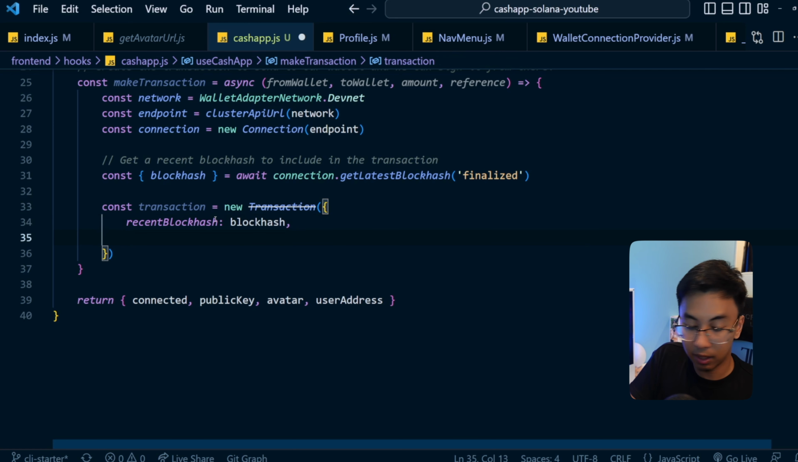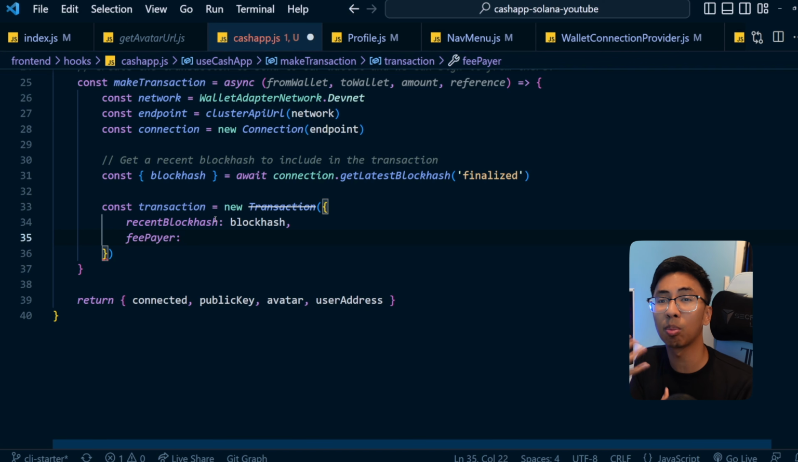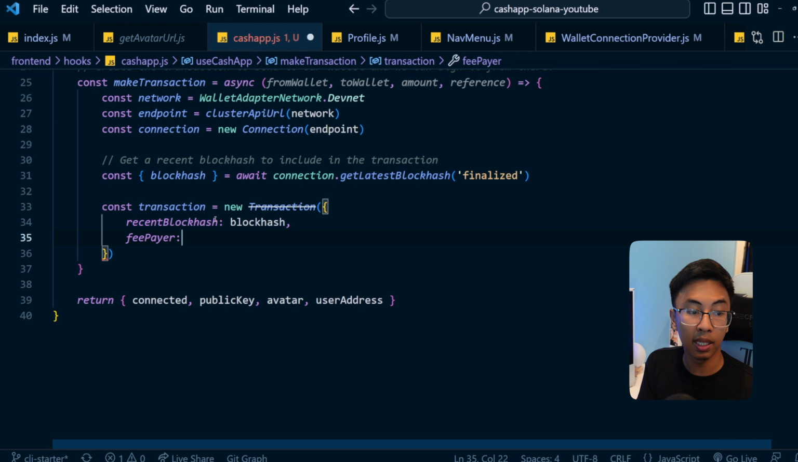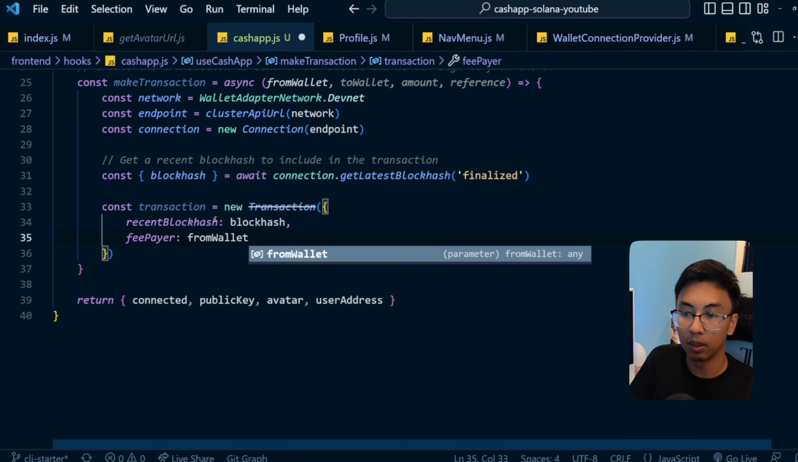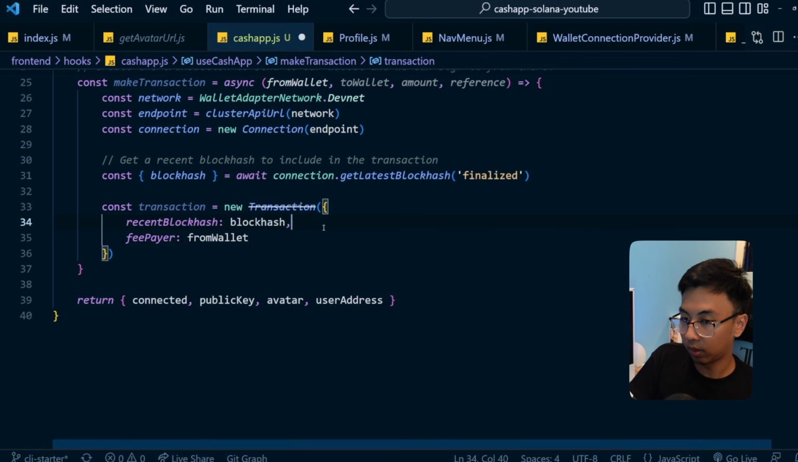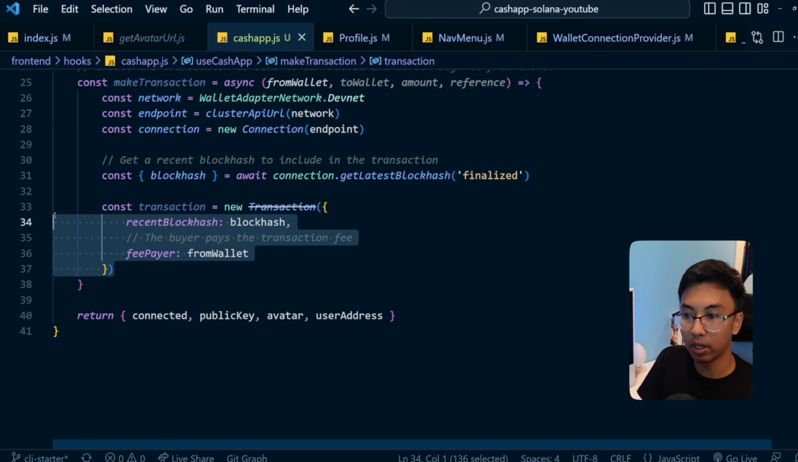And we can say the fee payer, right? Why do we care about the fee payer? Every time you make a transaction, there is a small fee that you're going to pay. You can think of it like taxes. And the one who should pay is the buyer, the one sending money, right? Or signing. So you can say from wallet. Okay, so the buyer pays the transaction fee. Okay, cool. So that's our transaction object.